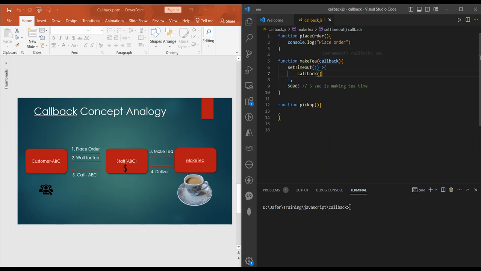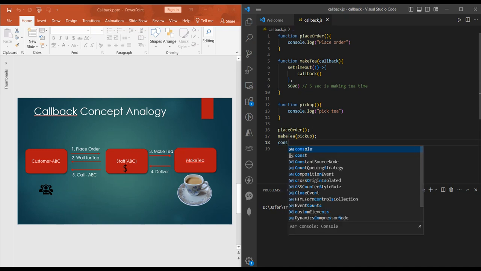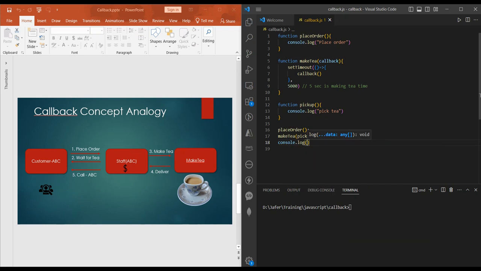So if you see, usually functions take integers or strings as arguments, but this is a special case where a function is an argument to another function, and this function is called within makeTea. So the callback is called within makeTea. Okay, so let's put the console.log here, pickTea. Let's call placeOrder, and then you pass the callback, which is pickTea. Console.log, this is end of program.